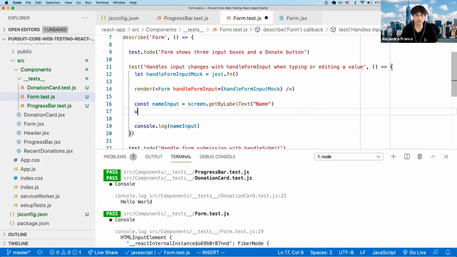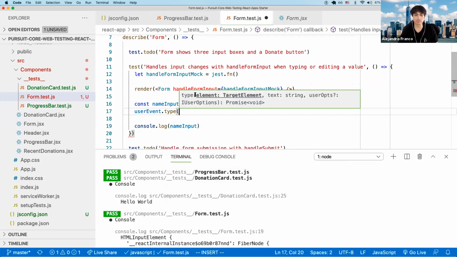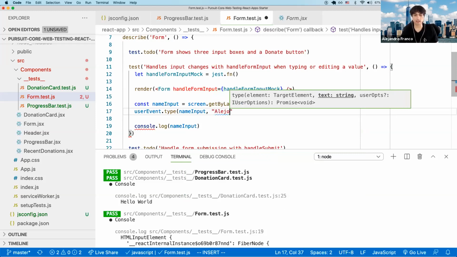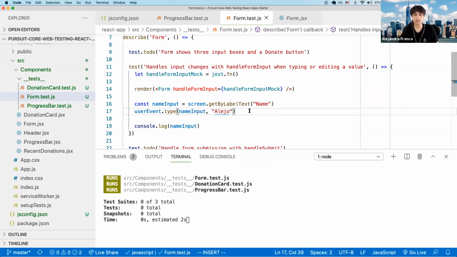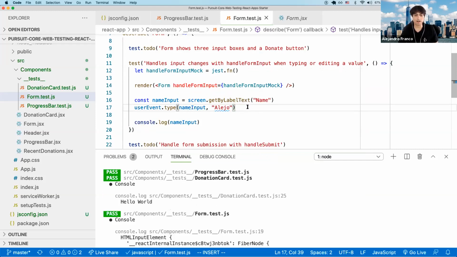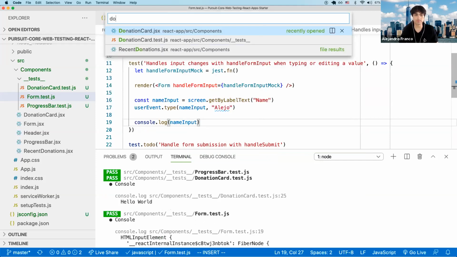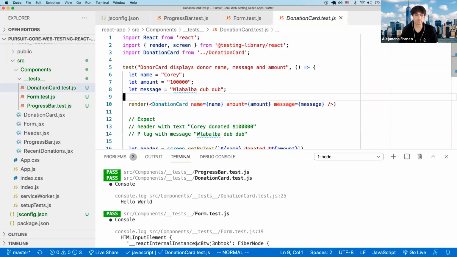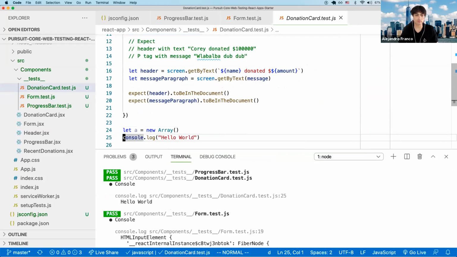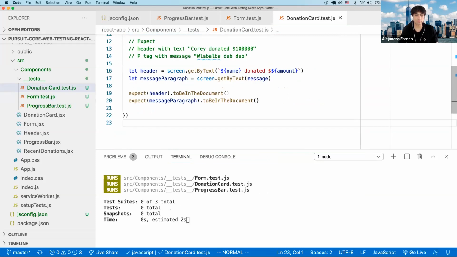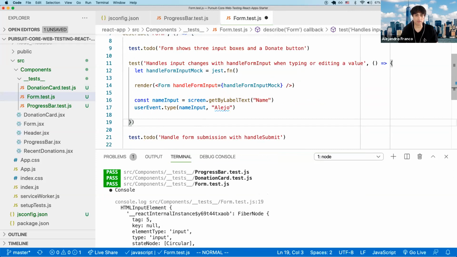So the way we do that is we call userEvent.type. And then here, what element do we want to type on? I want to type in the name input box. And what text do I want to type in there? So let's say I want to type Alejo, and that's it. We have this console log in the donation card test. Let me get rid of that. And let me get rid of this console log as well.